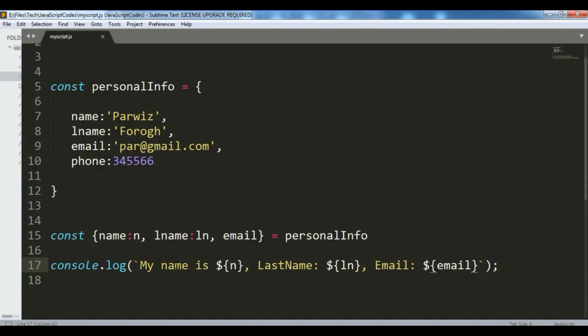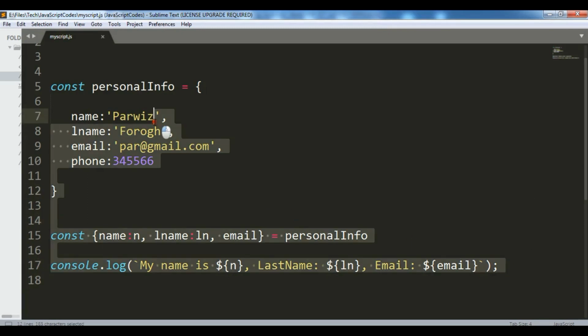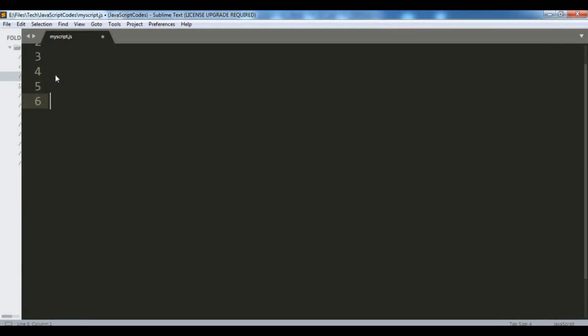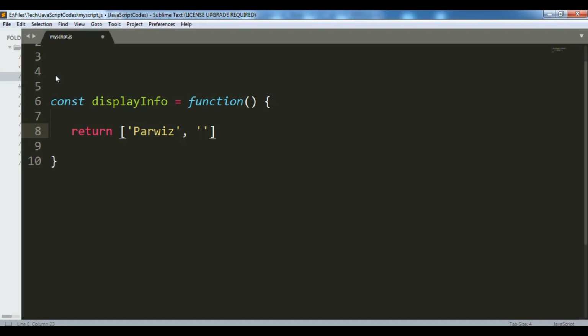Okay, now let me show you the destructuring of an array. We saw object destructuring; now we are going to work on arrays. First of all, let me create a function here, const display info, which is just a JavaScript function, and this function returns an array. So let me say name, for example last name, and also for example an email, like this.